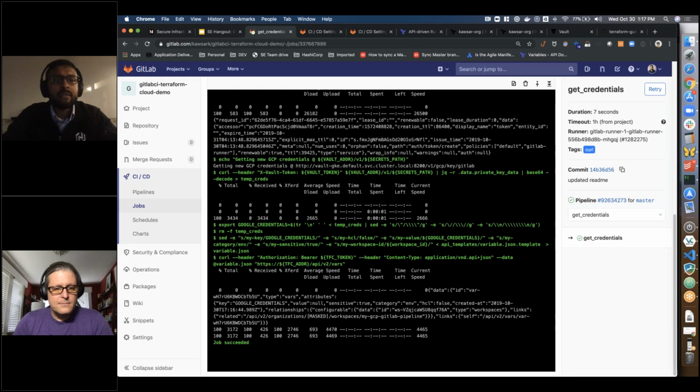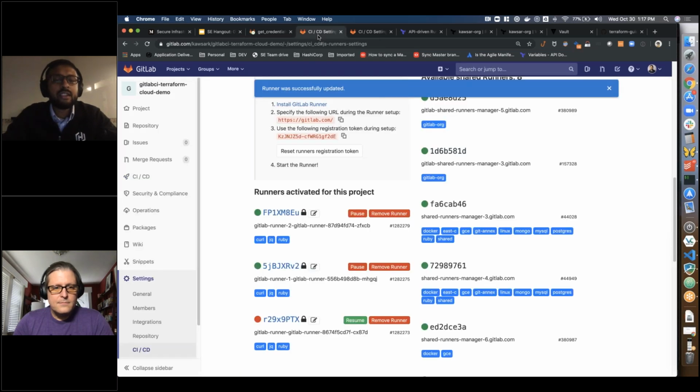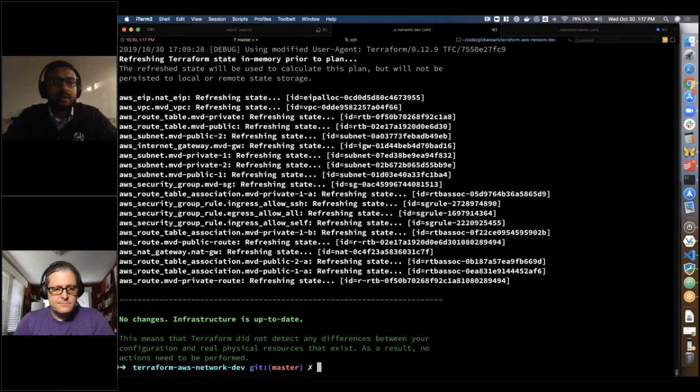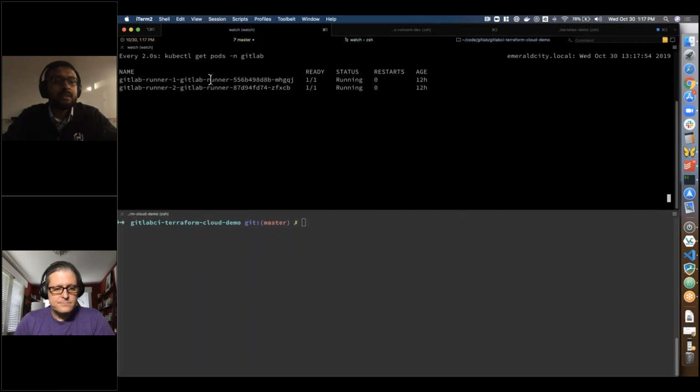I actually have the runners on GKE. Another reason GitLab CI is really flexible is because you can have runners for your project run anywhere. They could be in Kubernetes, they could run on your laptop or any kind of server environment that you have. You can register a runner. So I have these two runners that are running as pods in my GKE server. As you can see, these are the two runners.